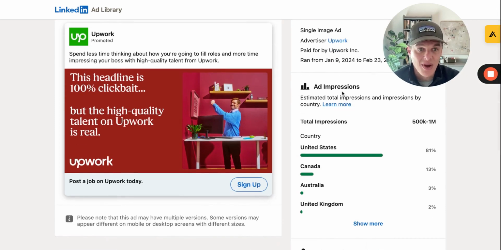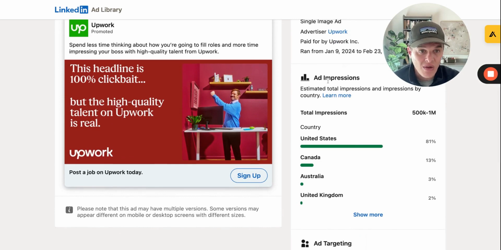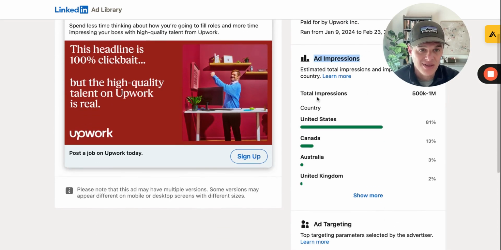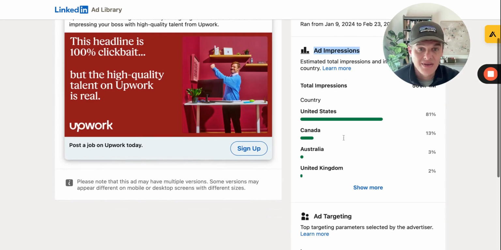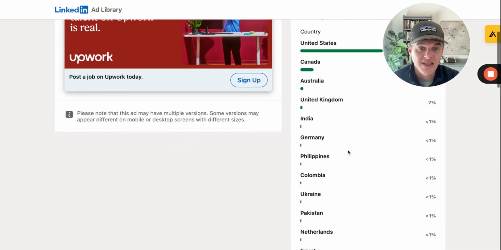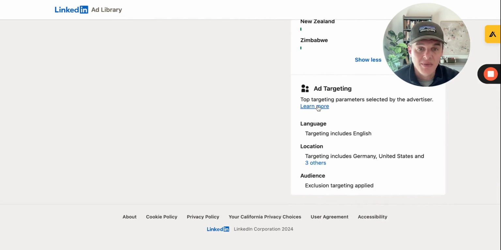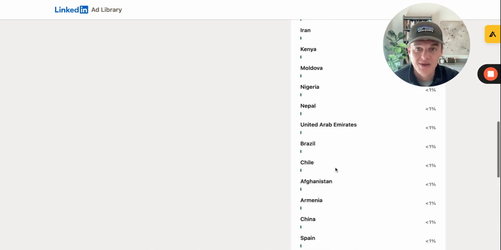If this ad ran in the European Union at all, they're required to show a lot of information around ad impressions. So check this out. You can see the total number of impressions and where the impressions were. Obviously, this one was primarily in the United States and Canada. You go down even further, and it gives you ad targeting information about language. So they were targeting English speakers. They were targeting locations of Germany, US, Canada, UK. And if there's an exclusion on the audience, it'll give you that information too.